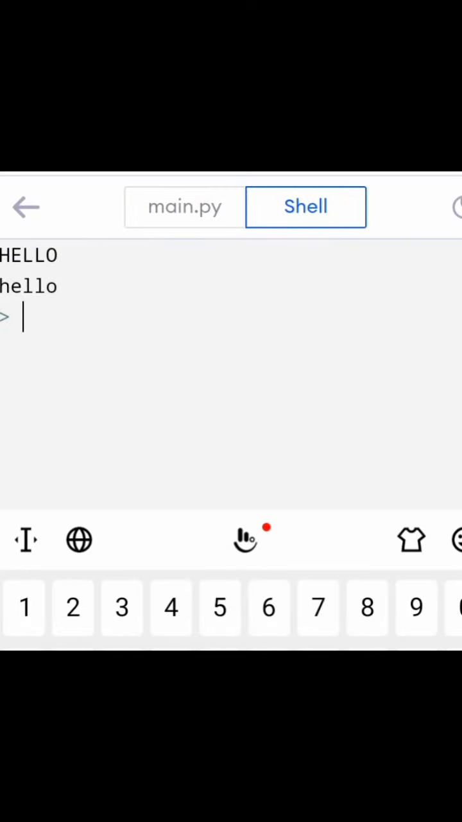Yes, hello in uppercase, since in function A we have given return text.upper, so we will get HELLO. Then we will get hello in lowercase, again because in function B we have given return text.lower.